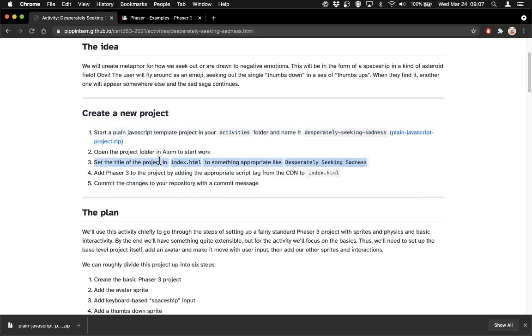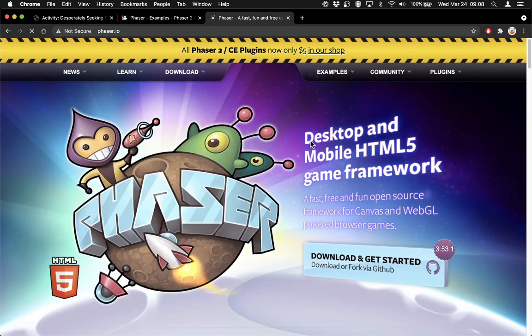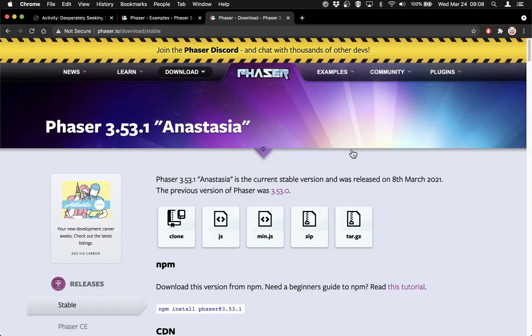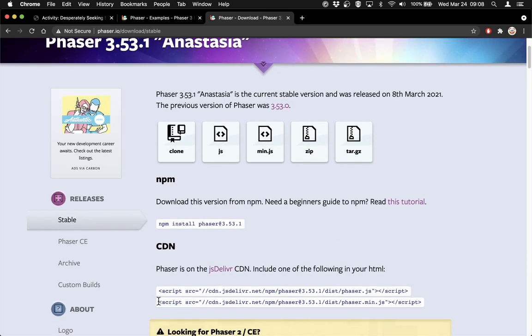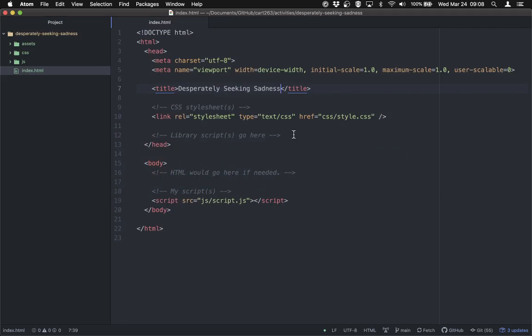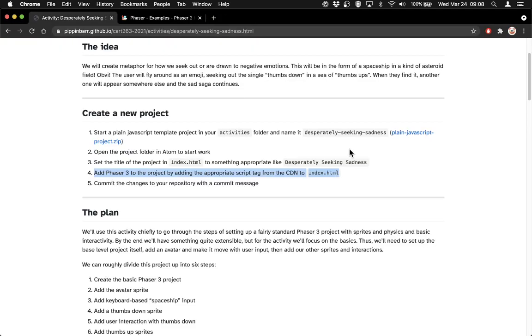Now, what else do I have to do in these things? I've opened it, I've changed the title. Add Phaser 3 to the project by adding the appropriate script tag from the CDN. So I'm using the CDN. As you know, you can also download the file. But I'm going to click through to download and get started. I'm going to click on download Phaser from GitHub, and scroll down to the CDN to get the phaser.min.js script tag. Copy that and head over into my index.html and paste it in the library scripts area. So now Phaser is available to my program, which was the objective there.